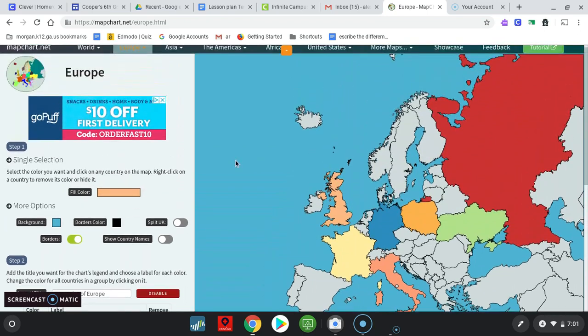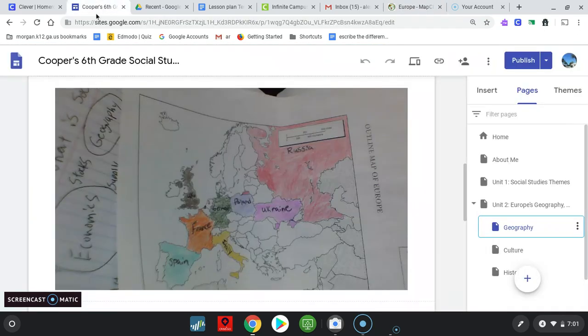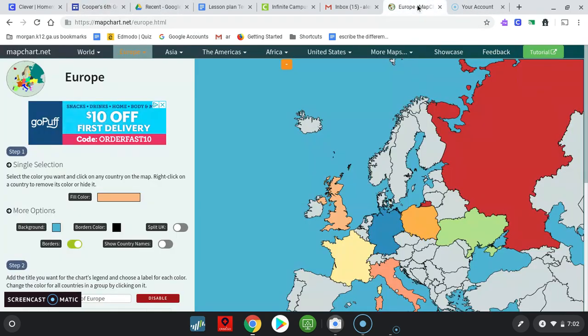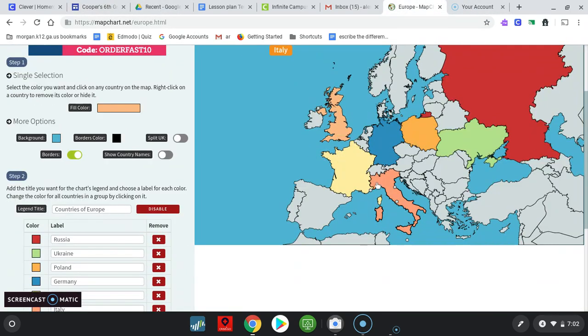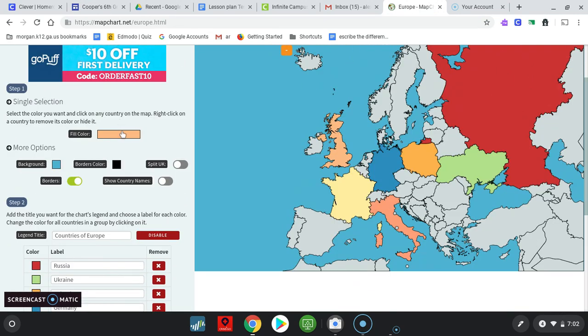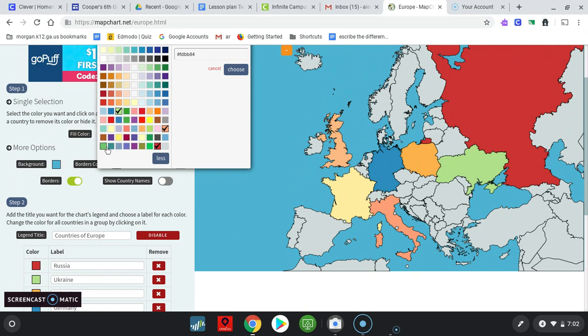Let me double check the map now. I think it's 9 countries. Let's see. Russia. 1, 2, 3, 4, 5, 6, 7, 8. I think I still have to do Spain. 1, 2, 3, 4, 5, 6, 7. Yeah. So I gotta do Spain, and then I'm done.